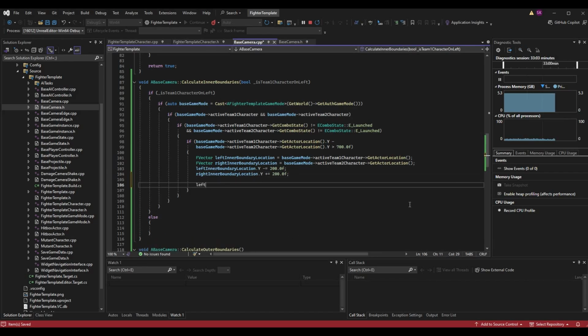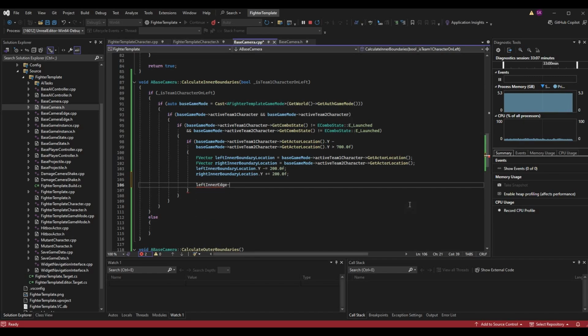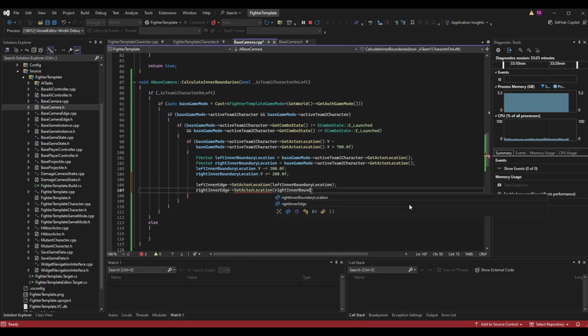So now we should have these boundaries because we set them up in the previous episode. So left inner edge, set actor location. And we're going to pass in left inner boundary location. And we're going to do that for right inner edge as well. Perfect.